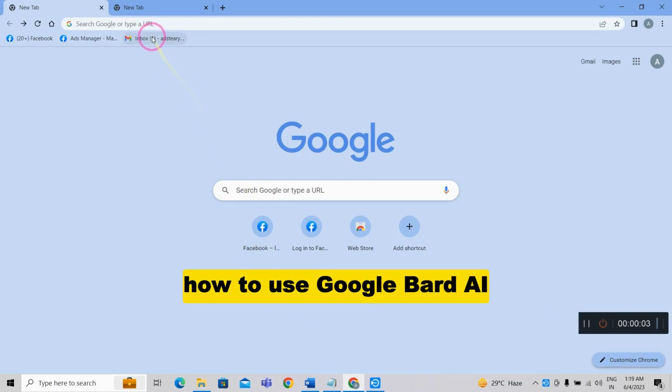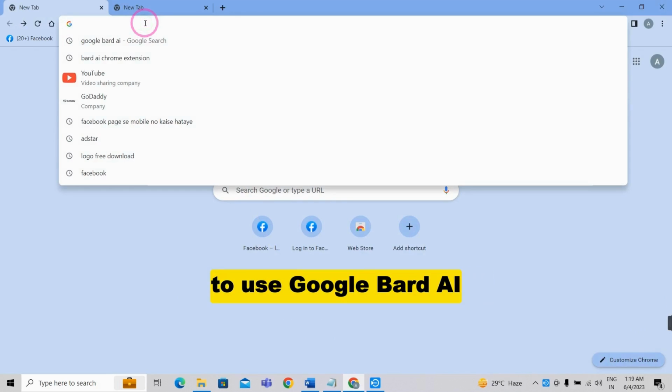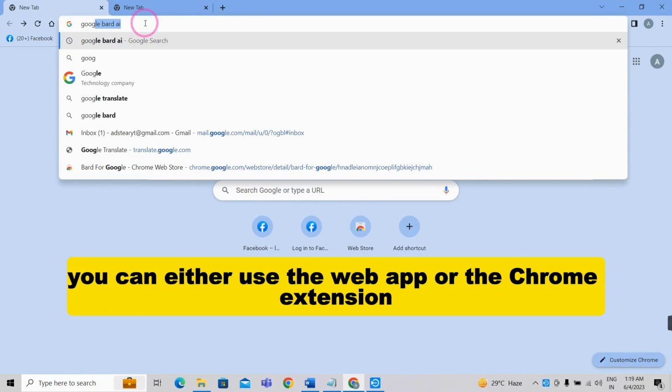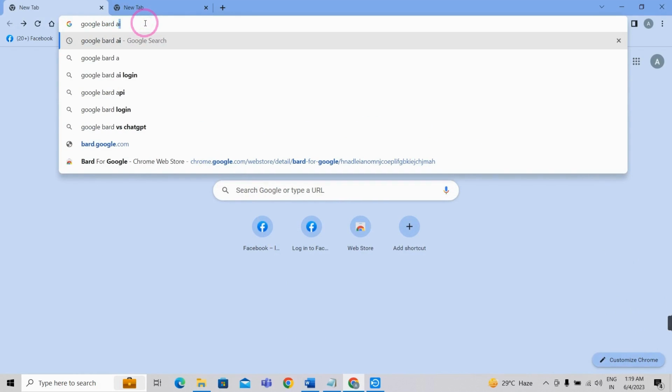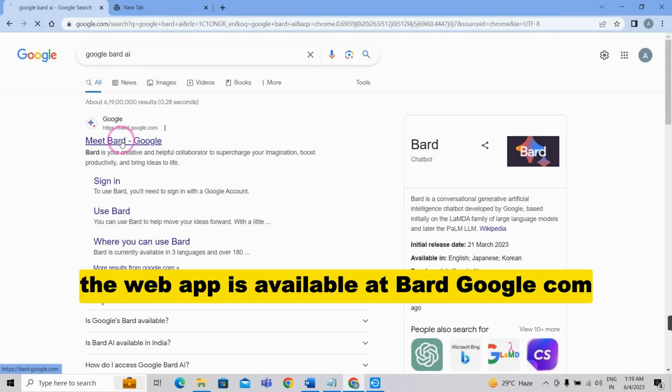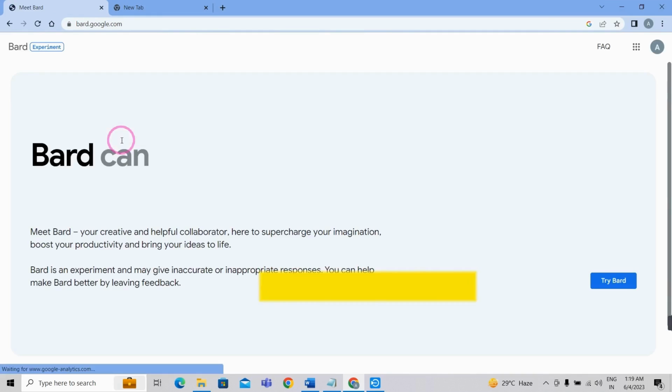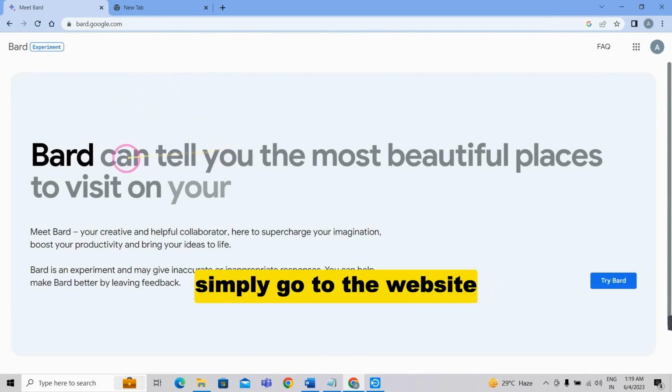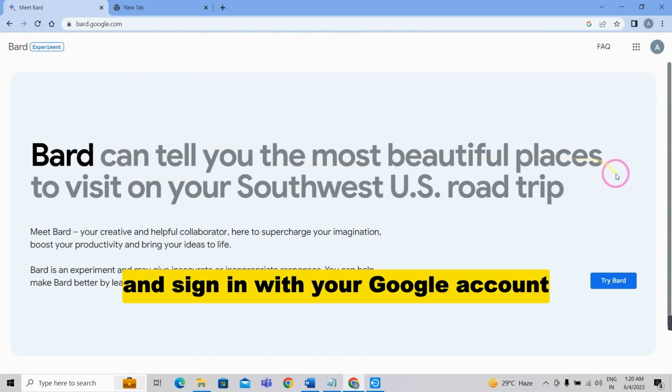How to use Google Bard AI. To use Google Bard AI, you can either use the web app or the Chrome extension. Step 1. Web app. The web app is available at bard.google.com. To use the web app, simply go to the website and sign in with your Google account.